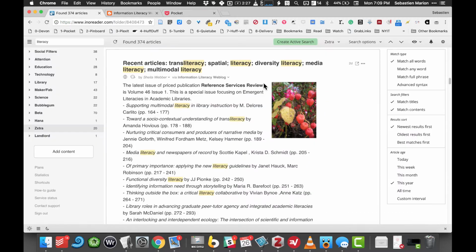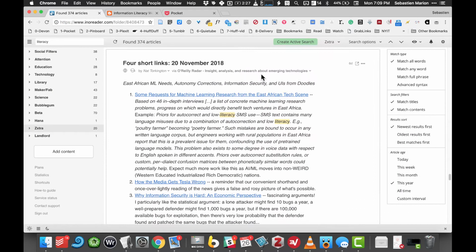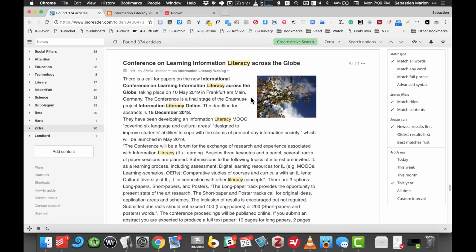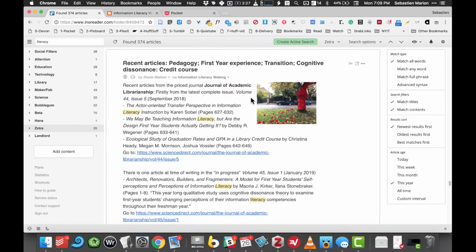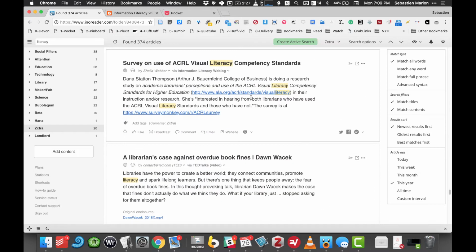So here, let's just do a few more. I can go through, right? And you'll see, I have 20 links here. So 4 short links. And these are from O'Reilly Radar, which is quite interesting. Conference Literacy. So I'm probing my feeds with a search, and I'm processing articles very quickly. Survey on the use of ACR, visual literacy competency. Well, maybe I want that. I'll hit B, and I can open it up in the background, right? So that's how I would use Extra.